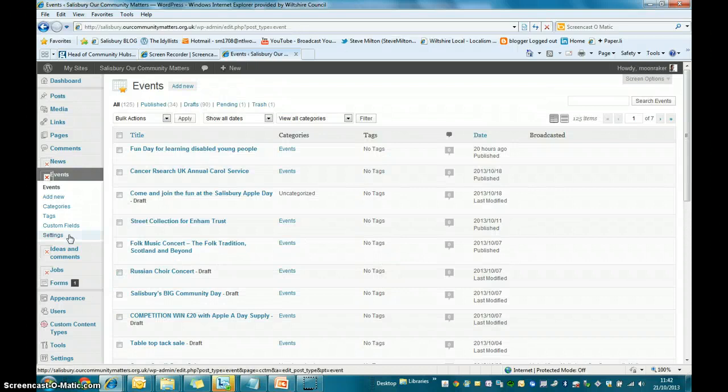and you can again edit those and update them. Okay, so that's a very quick overview of how to create a blog post using Our Community Matters.